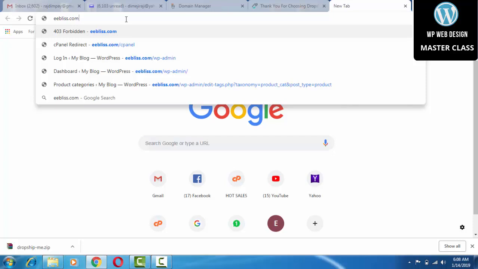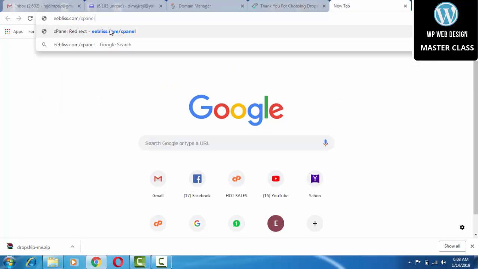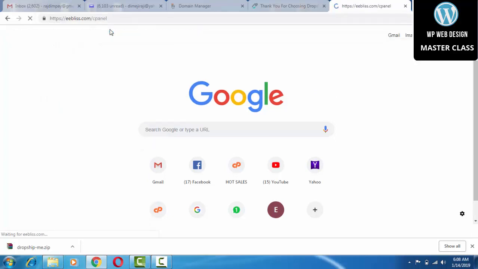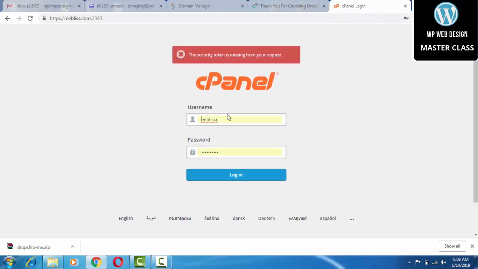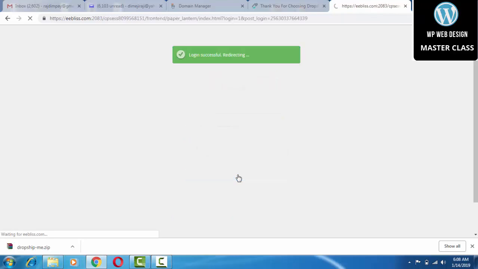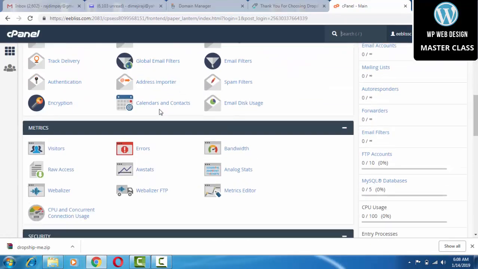Now the first place to start is to go into your hosting account. Get your domain name /cpanel. That's how you access the cPanel of your hosting account. Now at the point of buying it, you'll be given a username just like the one I have here and a password. So now enter the username and the password and click on login.